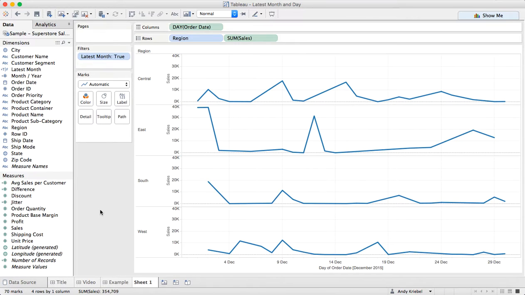So that's the first thing. We just used a level of detail expression to dynamically filter our view to the last month. So if this data were to be refreshed, it's 2016 now, I would then see the latest month. I would see the month of April as I record this.